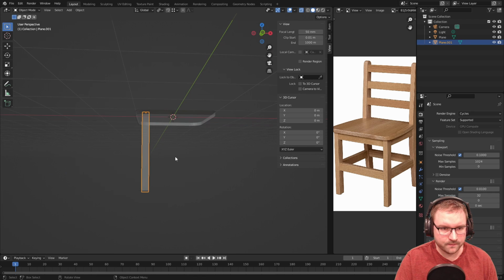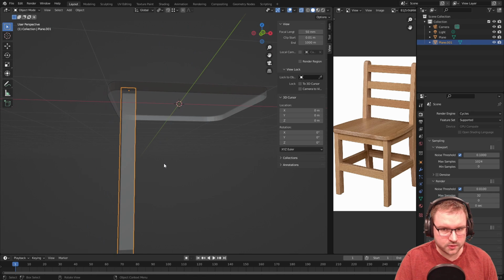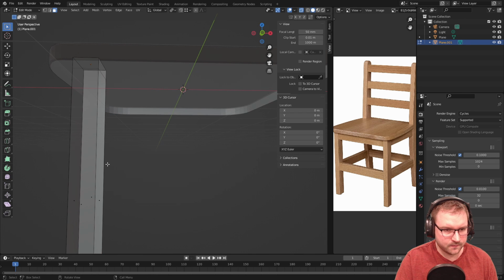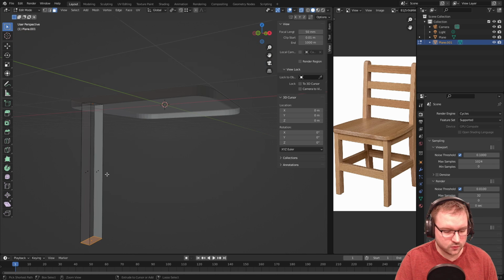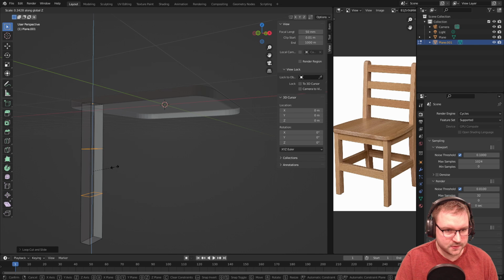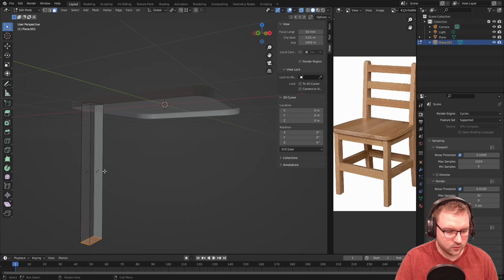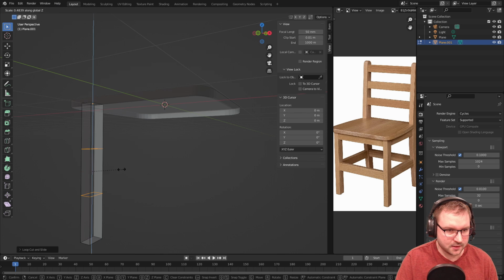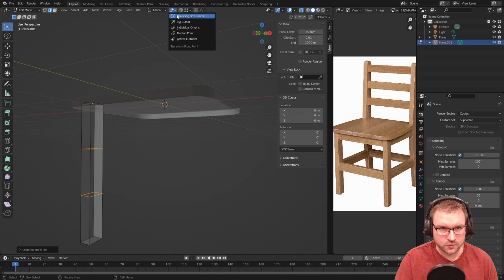lock our camera. I want to bevel some sides of this. Actually, we can do our centerpiece here. Yeah, we can do this. So we'll put in some loop cuts. We'll scale them in the Z. Oh, why didn't that work? Control R, 2 loop cuts, scale it in the Z. Oh, because we have individual origins on. We want that.